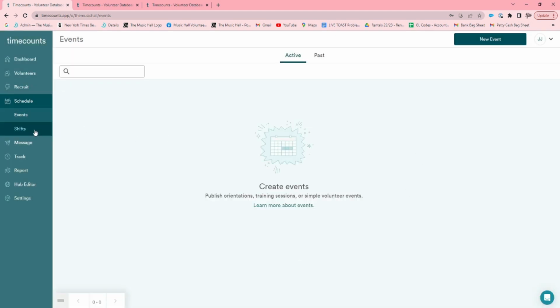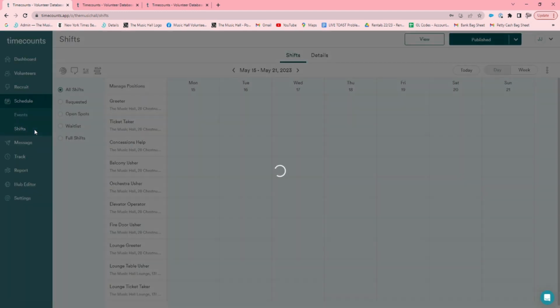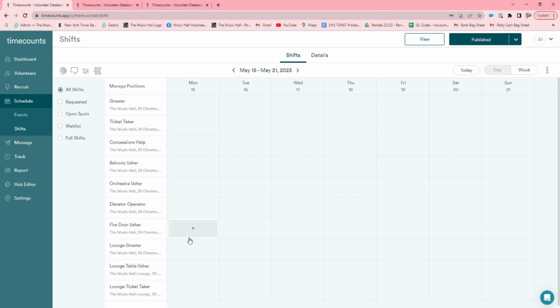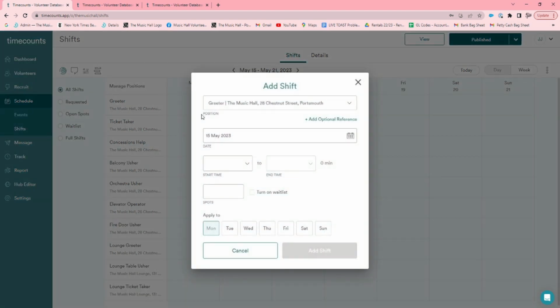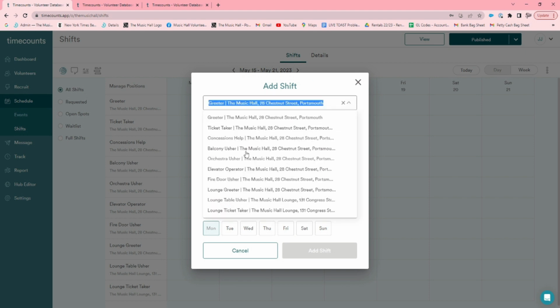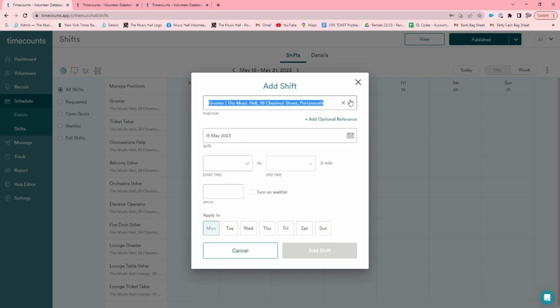If you want to create a shift, which is how we do all of our regular volunteer signups, you're going to click right over here. And then you can create shifts. So let's say I wanted to create a shift for today for a greeter, do that right here. If I want to change that from greeter to something else, I can just go into this dropdown and select what other position I would like to make a slot for.